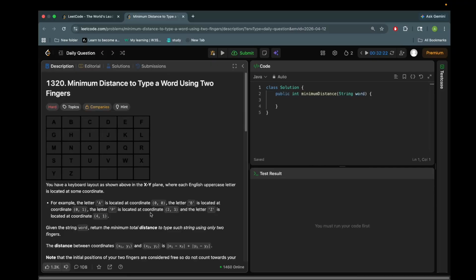You have a keyboard layout shown in an XY plane where each English uppercase letter is located at some coordinate. For example, letter A is at 0, 0, letter B is located at 0, 1, P is located at coordinate 2, 3, and letter C is located at coordinate 4, 1. Given the string word, return the minimum total distance to type such a string using only two fingers. So, given a word, return the minimum total distance between the two coordinates. The total distance between them is |x1 minus x2| plus |y1 minus y2|.